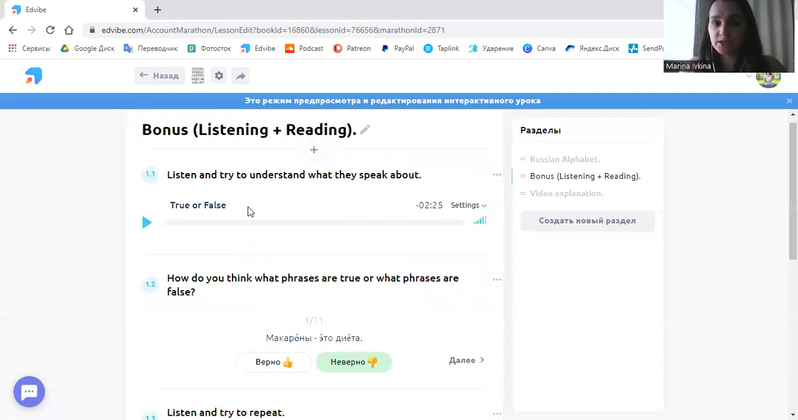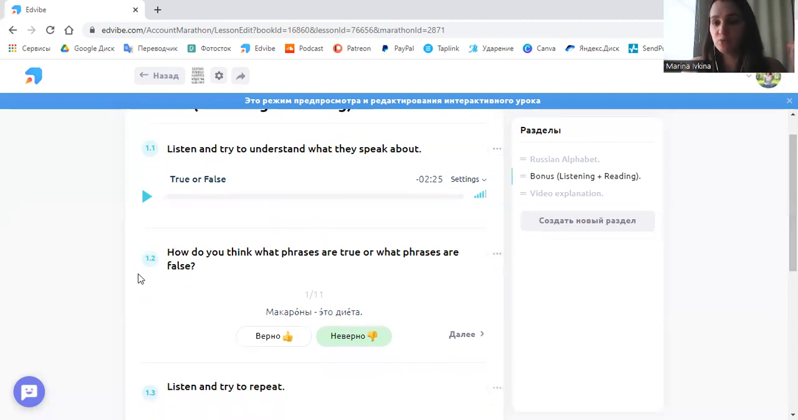In 1.1, you will listen to the text, small sentences. You need to say true or false, and that will be in 1.2. So you can listen first and then read. I will not ask you to read it and pronounce, but if you just start learning Russian, it is better to pronounce everything, all the exercises that you do in Russian.